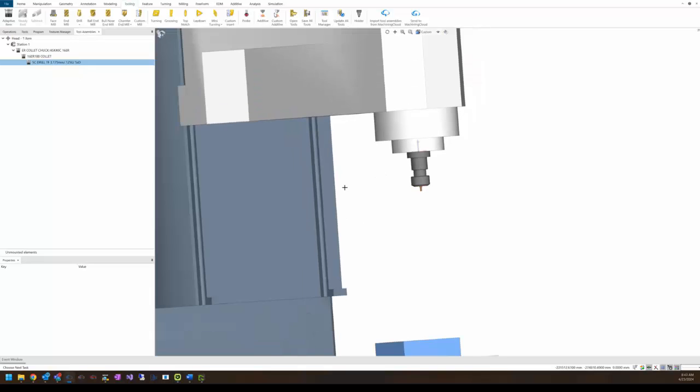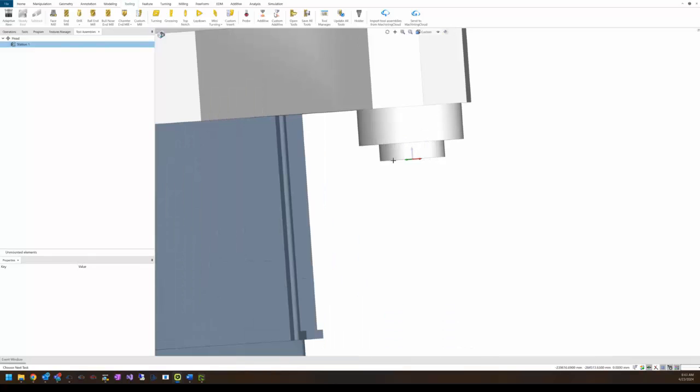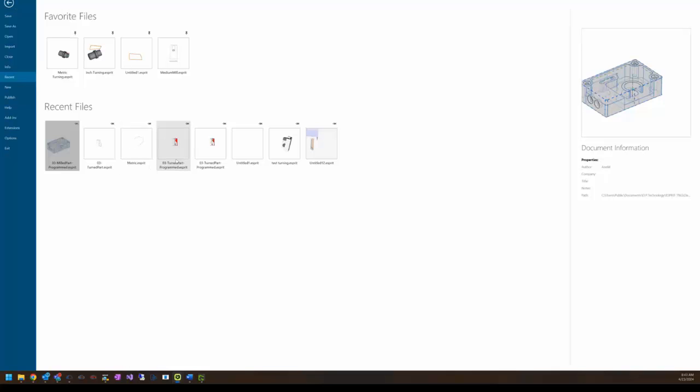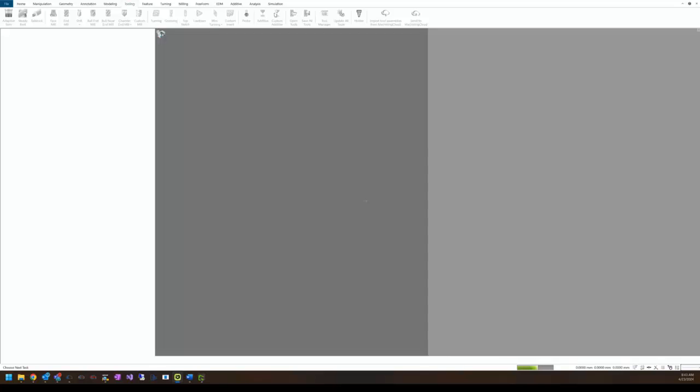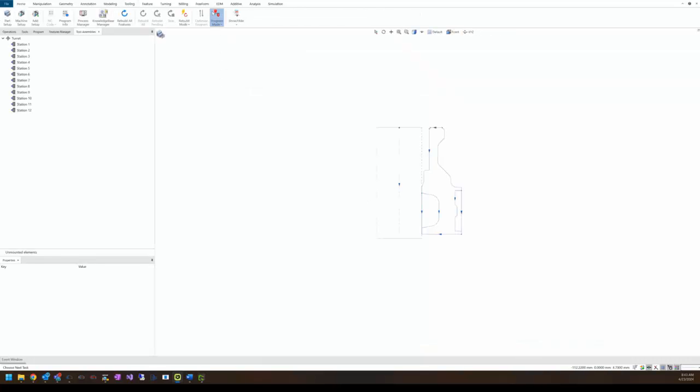All right, so that is it for drilling. I think I had cases for tapping, but really it's the same thing. What I want to show is the main change that we did in the extension. It's about turning. So I'm going to load a turning part. All right, so turning, we added support for turning.